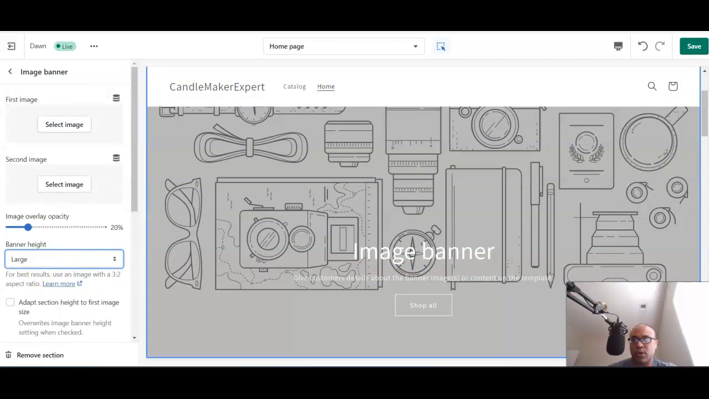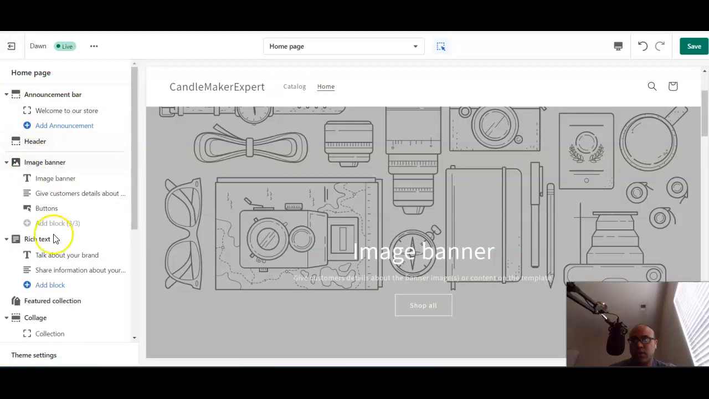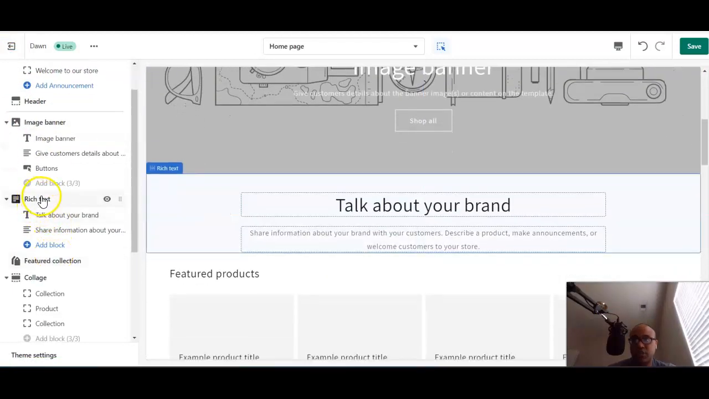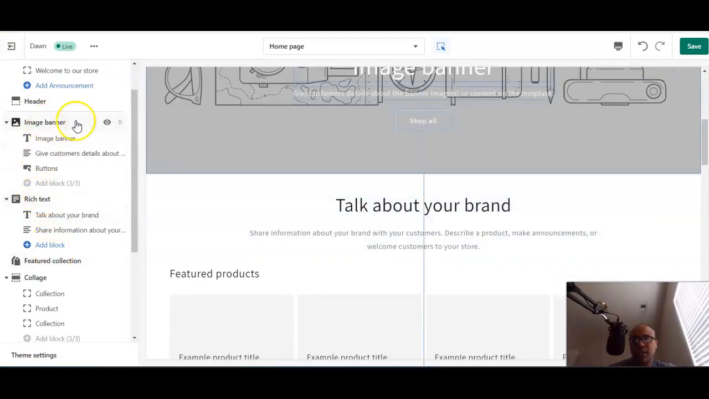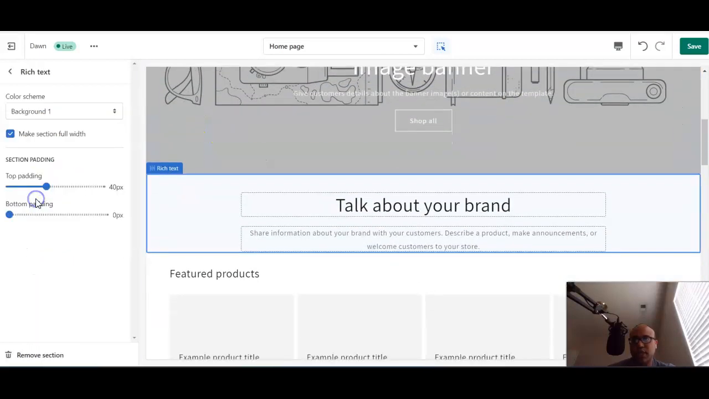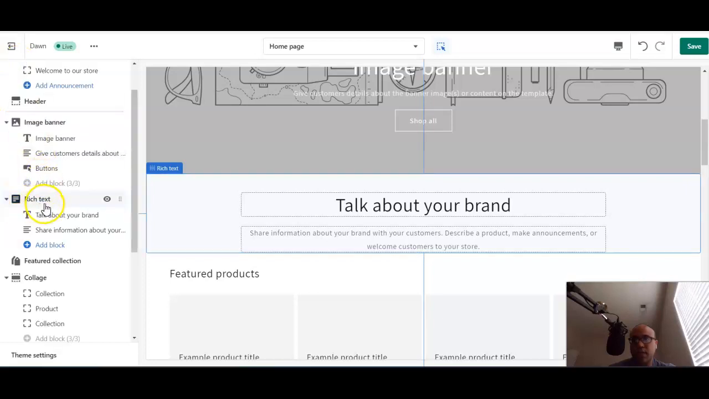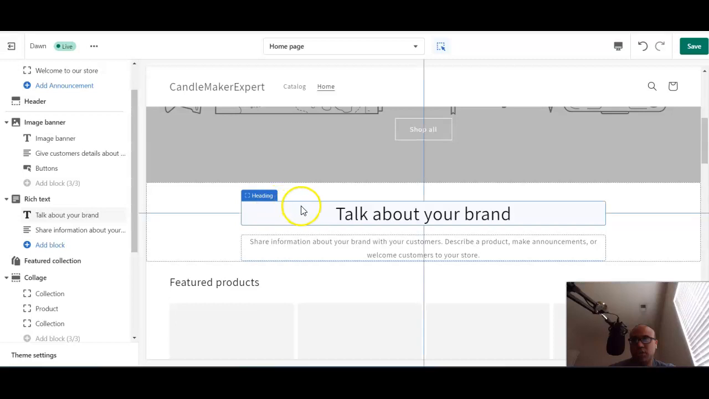I don't want to go through all of the details right now because I want to go through the other sections that are available. So right here, the next section, and these are all called sections, right? This is your image banner section right here. This is your rich text section right here. You click on it, it gives you different options. But within that rich text section, if you really want to change the verbiage, you have to go to these blocks within the section.